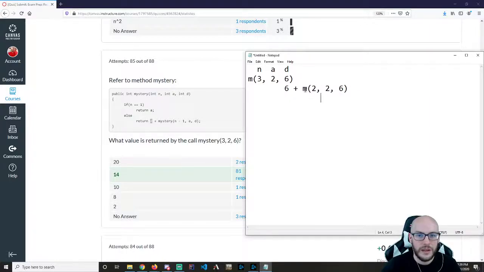Okay. Let's step inside of this call. We're going to ask, is n equal to 1? It is not. So we're going to return D, which is still a 6, plus mystery, n minus 1, and then A and D are staying the same. Okay, let's step inside this call where we're going to ask, is n equal to 1? Ooh, it is. And so we return A, which is 2. So this call is going to spit back out A, which is simply 2.